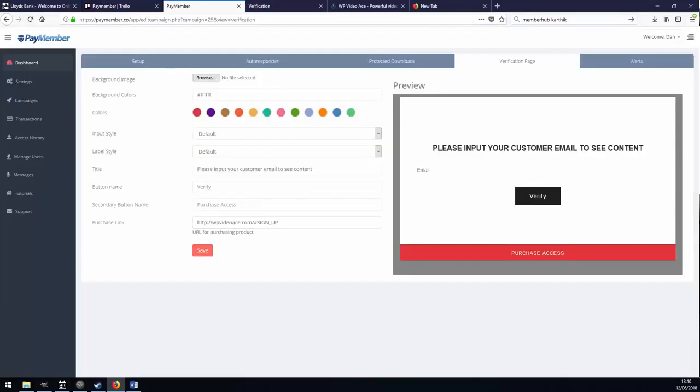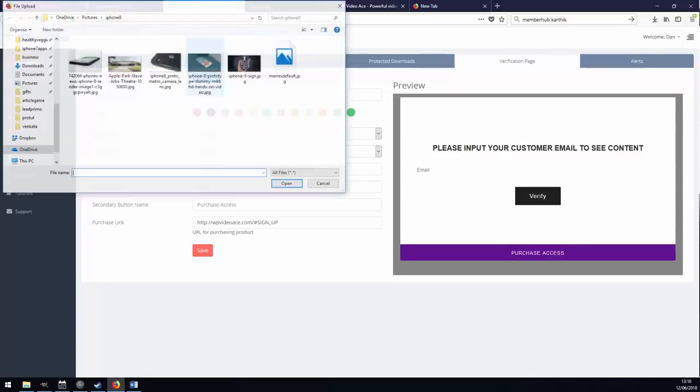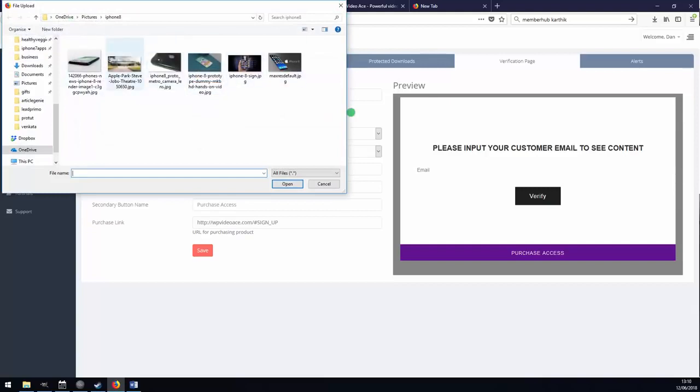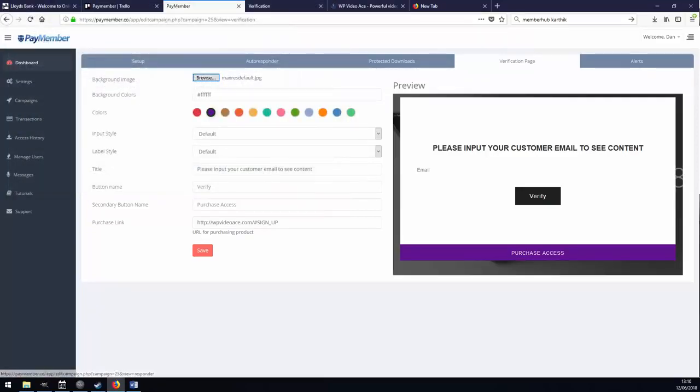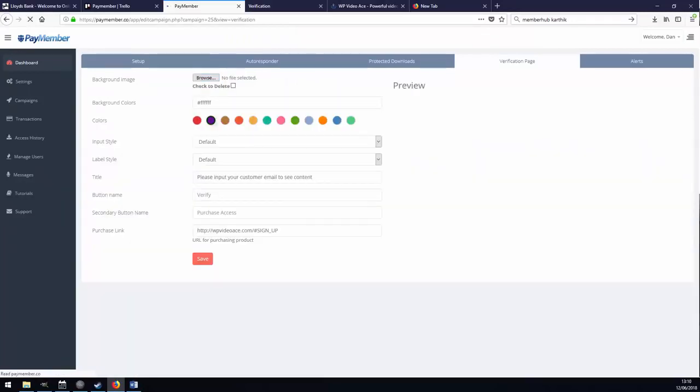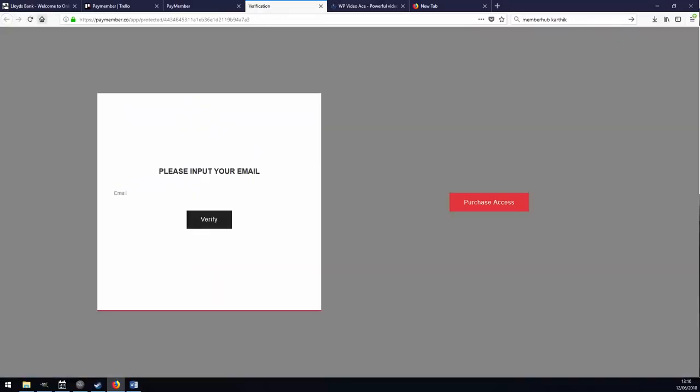So that's, for people who don't have access, haven't bought it, it directs them to the right place. I can put that in if I want to, don't have to. And you can configure all this. You can change all the colors. You could put a background image if you wanted. There's a random iPhone one there, but I'll put that in just to see what it looks like. So then if we save that, and we can have a look here.